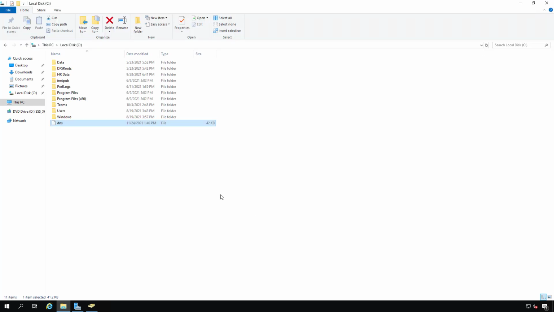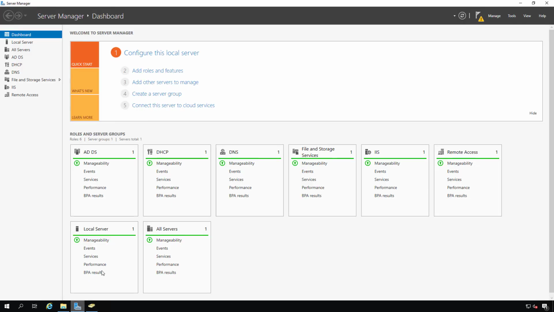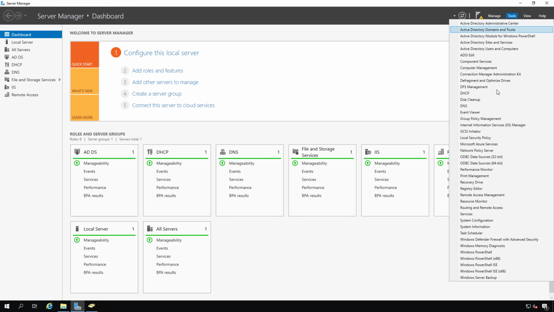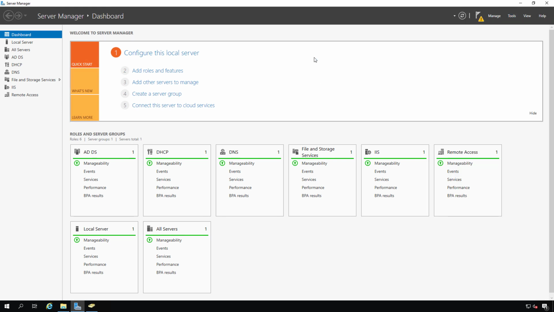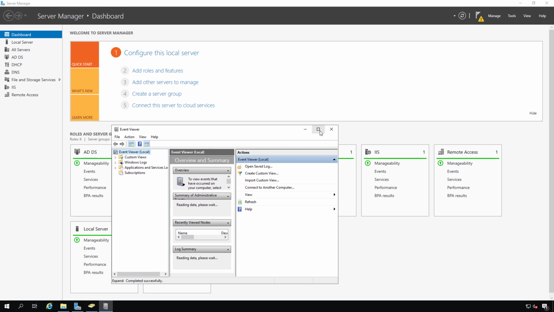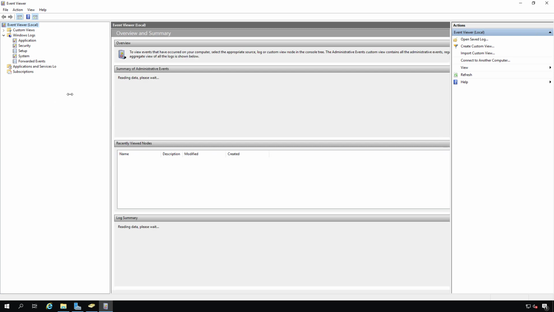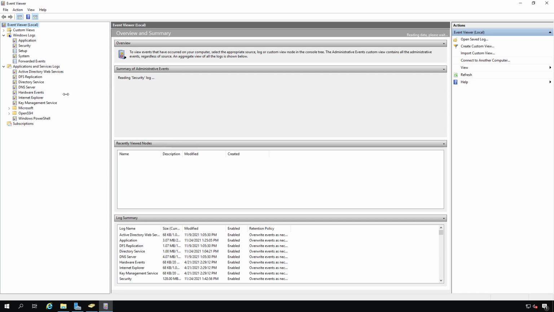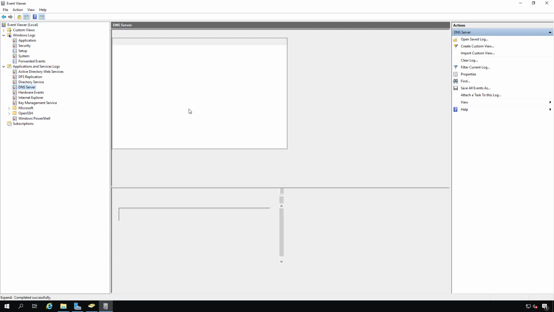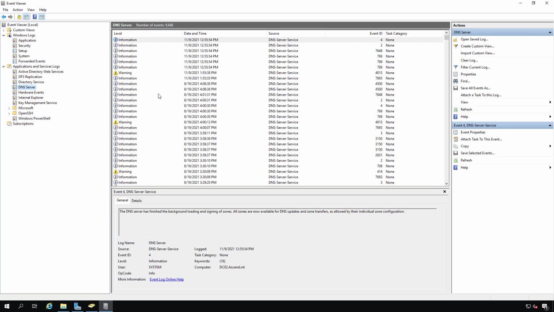Now there are other types of DNS logging as well. If we go into Server Manager, go to Tools, and then go into Event Viewer, we should see a special section for DNS because it's a DNS server. So I'm going to expand Windows Logs, expand Applications and Services Logs, and then we should see an area for Active Directory as well as DNS. Sometimes there's a bit of a delay when you expand Applications, but that's okay. Click on DNS once it's finally done. And now we can see our DNS logs.